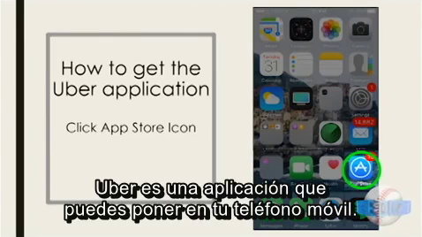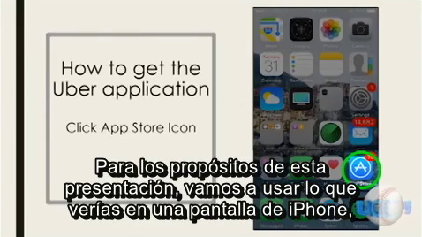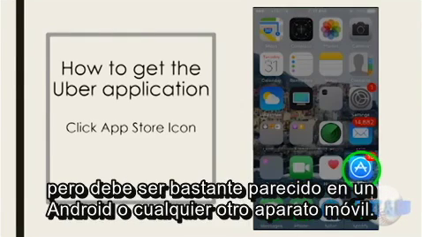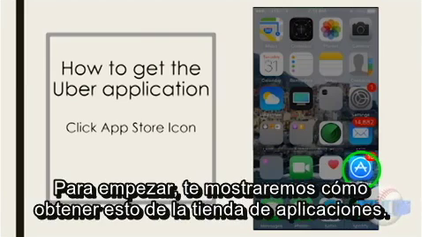So Uber is an application that you can put onto your mobile device. For our showing purposes, we're going to use what it will look like on an iPhone screen, but it should look pretty similar as it would on an Android or any other mobile device. So to start out with, we're going to show you how to get this from the App Store.